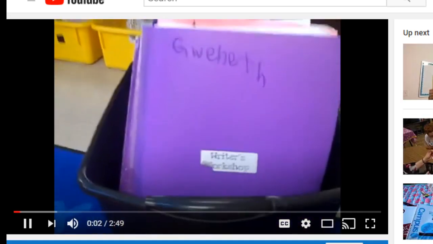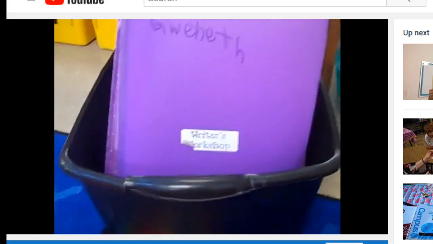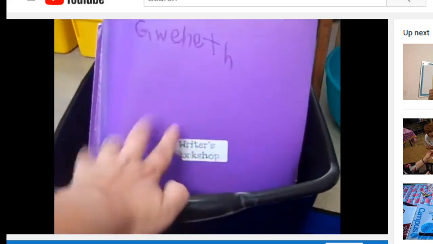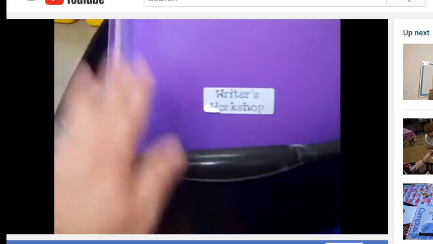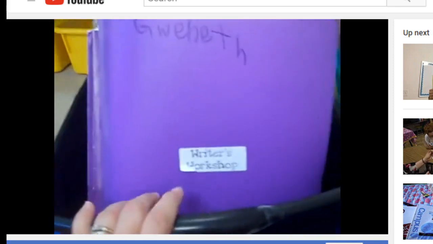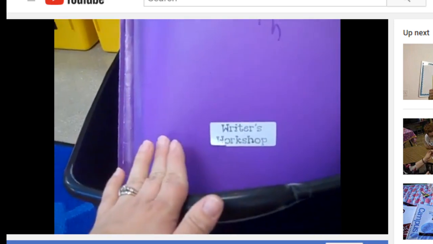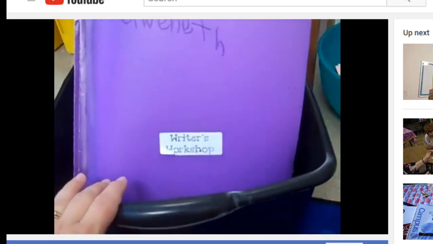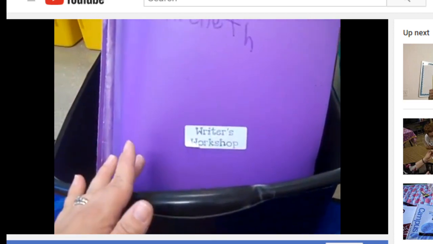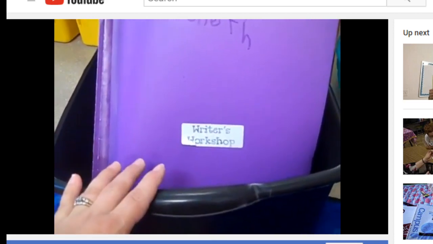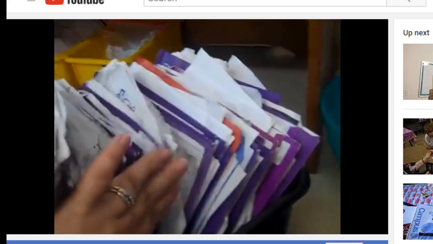Hey guys, this is Kara, and today I'm going to talk to you about how I organize my Writer's Workshop folders. I keep my folders in a black bucket that is underneath my author's chair right here, because I told the children that they should not have them in their supplies. When authors write, they need to have their story in a safe place where it doesn't get broken, torn, or messed up. So I keep all my Writer's Workshop folders for the whole class in this black tub to keep it nice and safe.